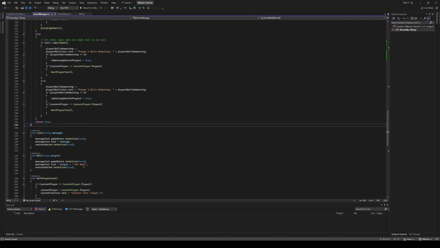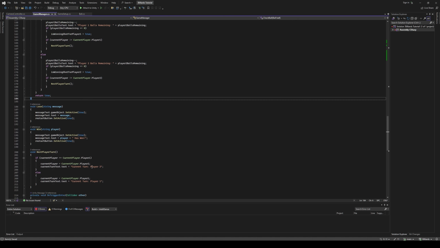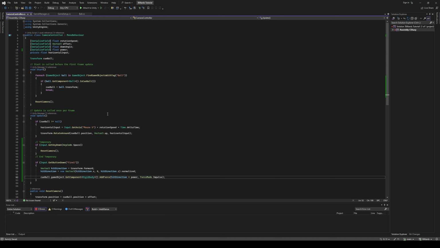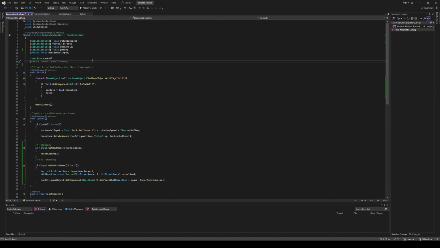So one situation we know that we want the cameras to swap is when the cue ball is hit. So let's go to the camera controller, and we're going to need a few things in here to make this happen. First off, we are going to need a reference to the game manager.